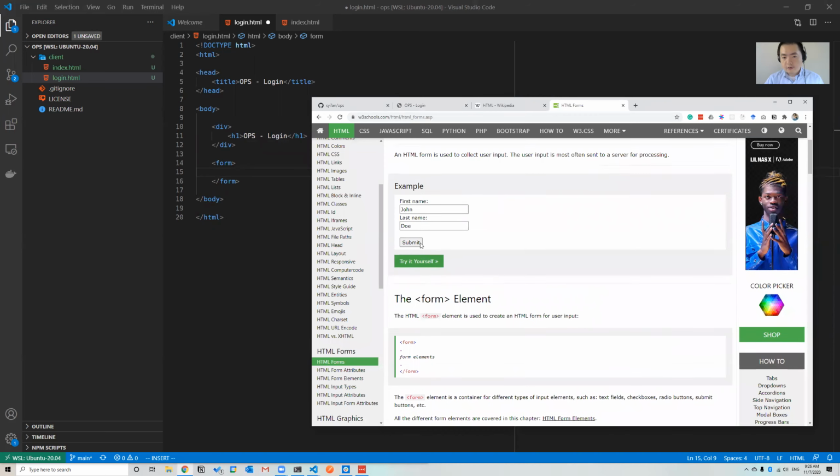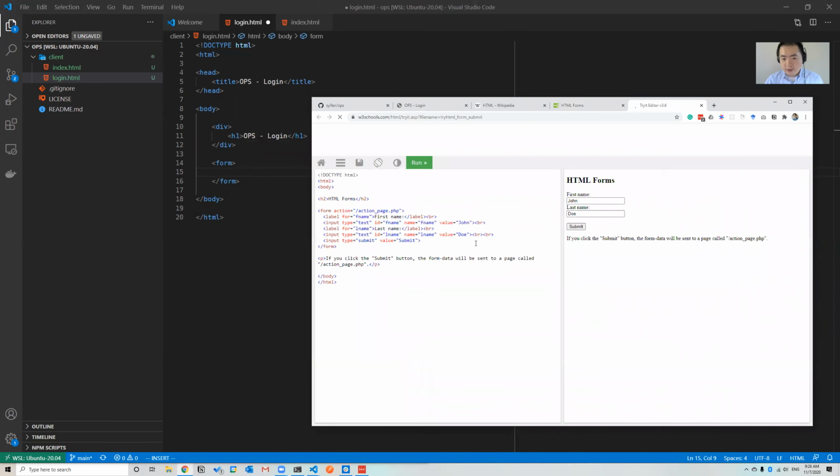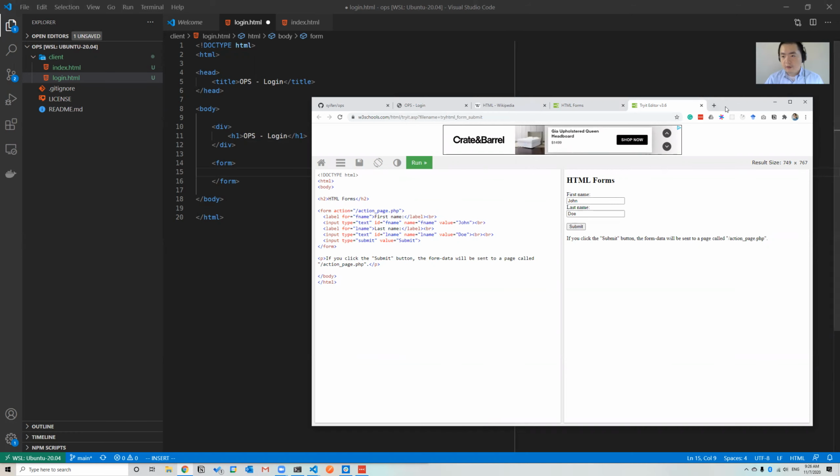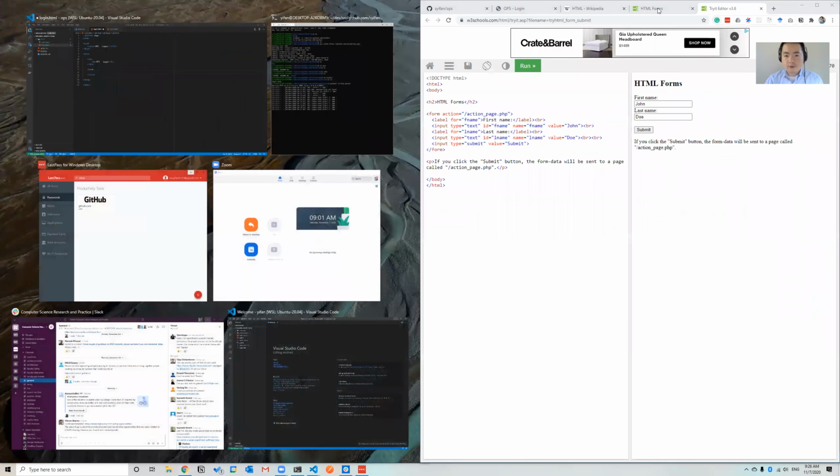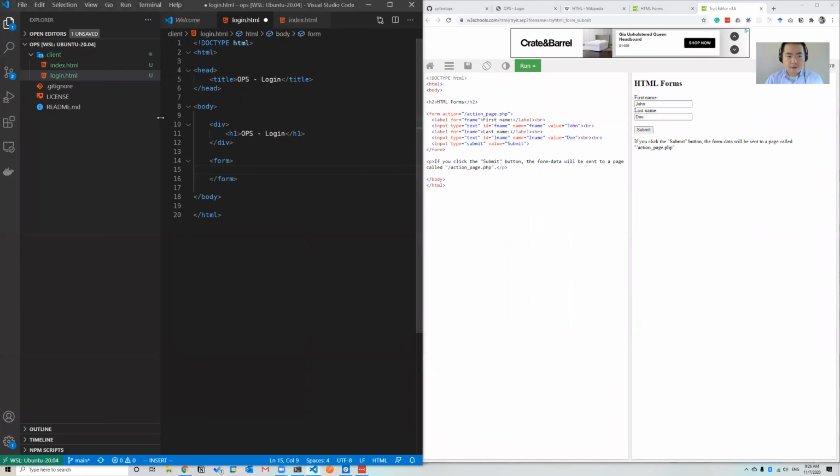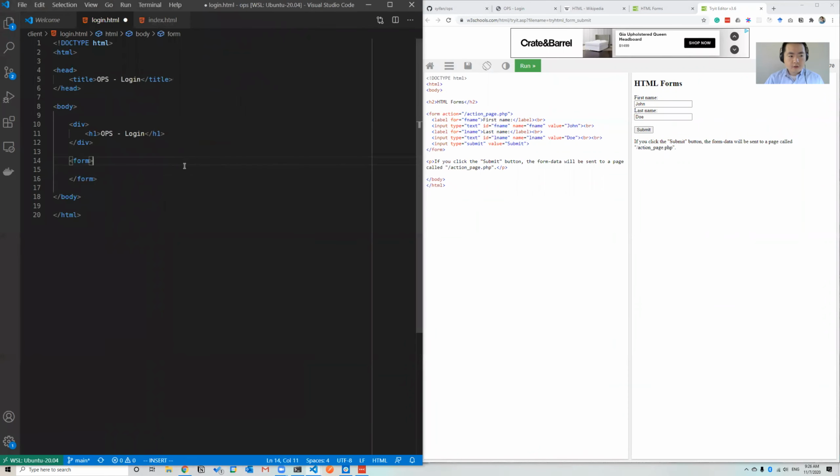So let's see. I think you can probably try it yourself. Then you can see the source code and what it looks like in a web page. Okay, I'm going to put it on the right, and my text editor on the left. So in this form, what we're going to have is basically pairs of labels and inputs.